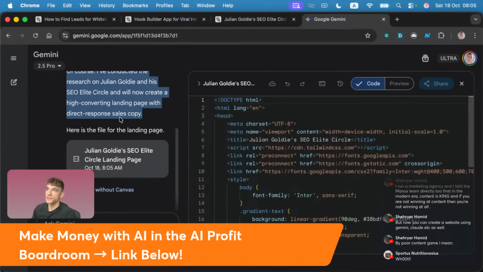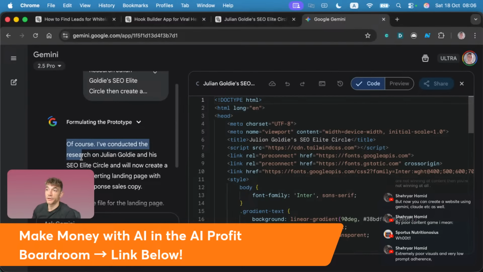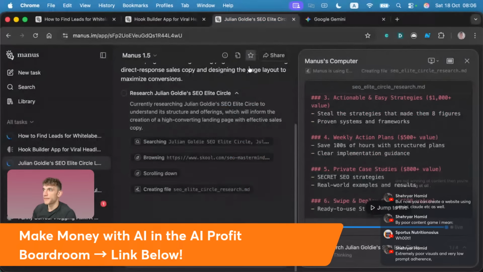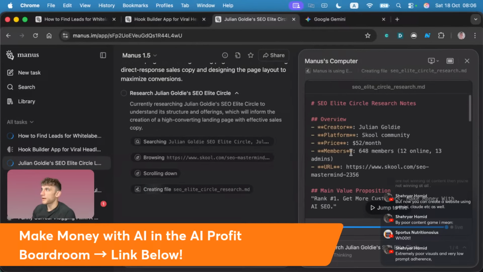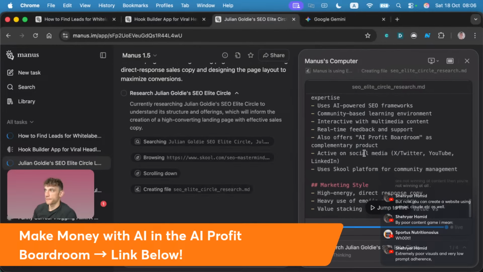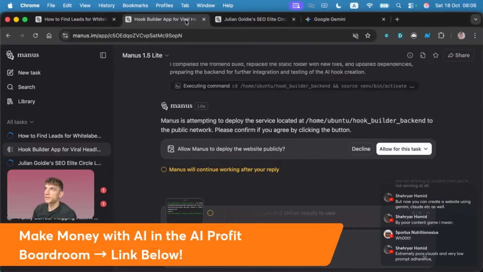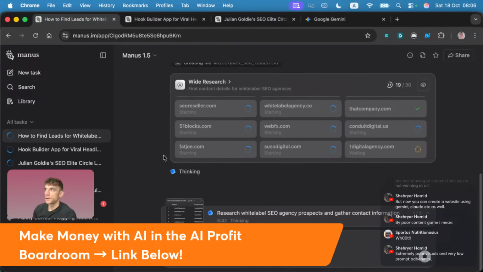You can see here how Gemini has already finished researching the web, and it's like, right, I've conducted the research on Julian Goldie and SEO Elite Circle, and we'll now create a high converting landing page with direct response copy. Whereas Manus is still getting the research together and still going through there, and it's just a lot slower when it comes to doing this stuff. Same for this, the Hook browser app is still taking a little time. And for the wider research, look at that, it's been nearly 10 minutes since we did the research for white label SEO agencies.